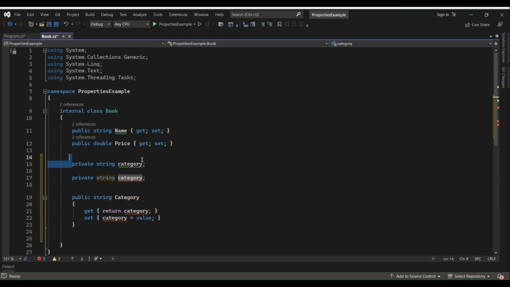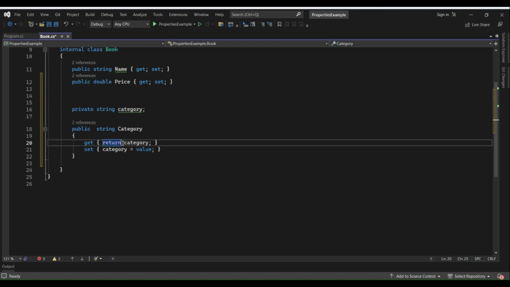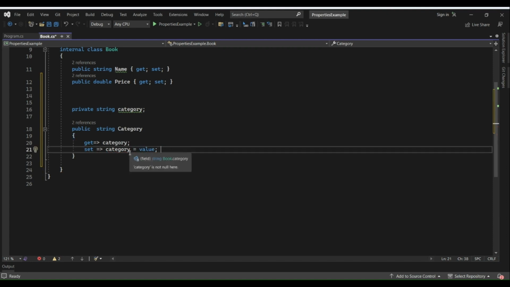So here we have to remove this. Now our property just includes a single statement, a single implementation, right? So instead of writing like this, we can change this and write like this. This is referred to as an expression bodied member. So both represent the same thing.